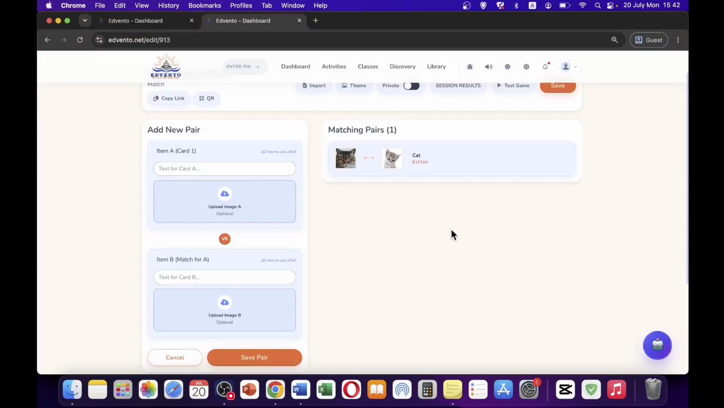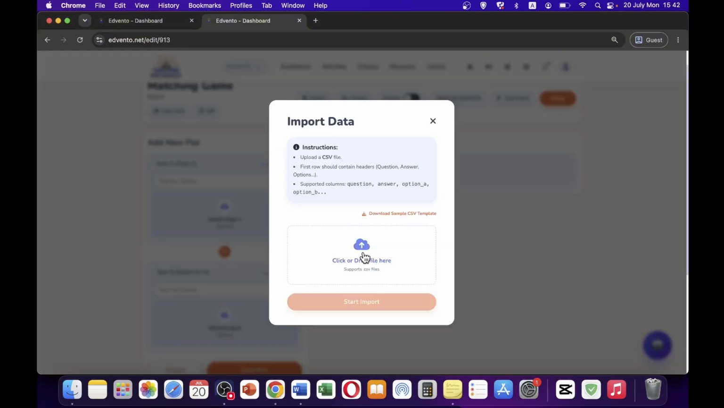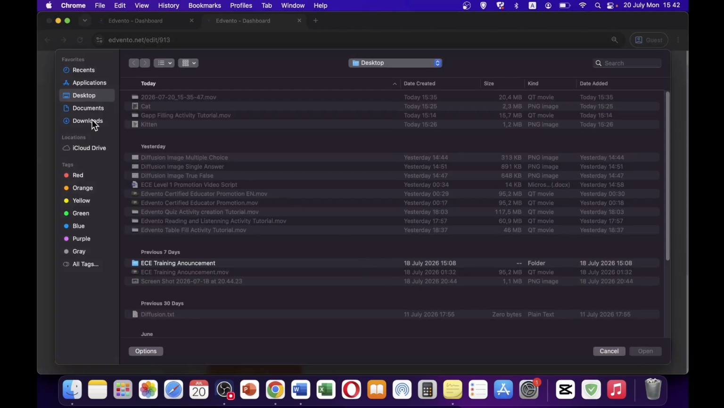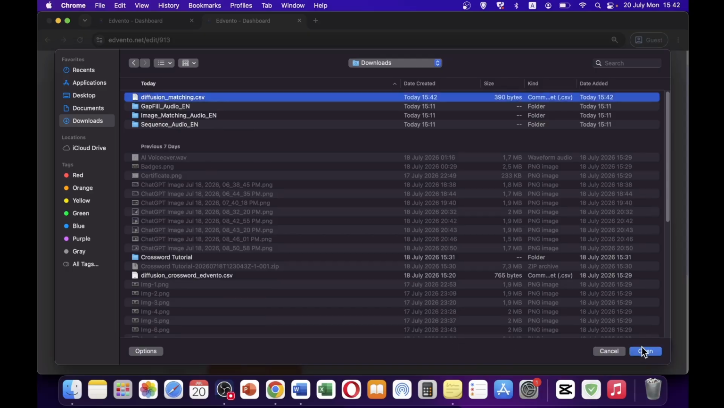Now, return to the Matching Activity Creation screen in Edvento. Find the Import button in the navigation bar. A pop-up window will appear. Click the area that says Click or drag your file here. Open your Downloads folder. Find and select the Matching Activity CSV file. Once the file has been uploaded, click Start Import.